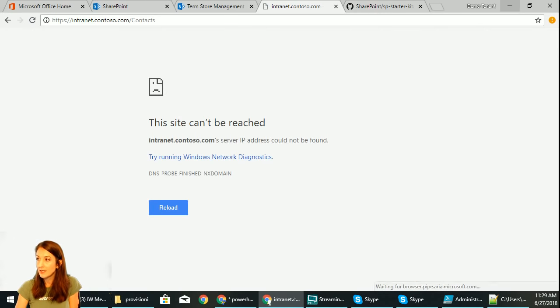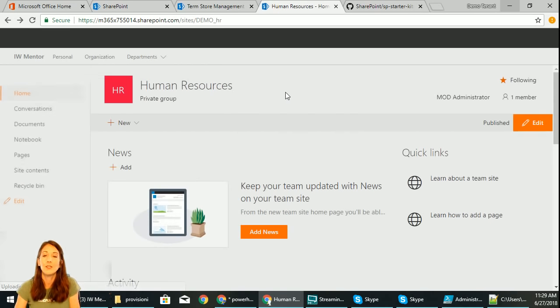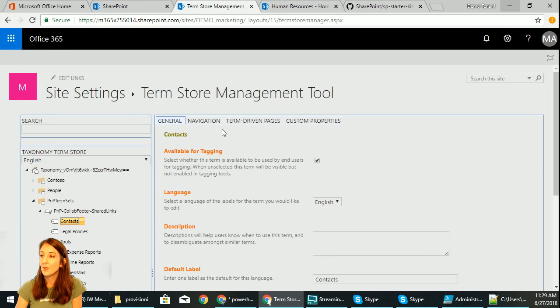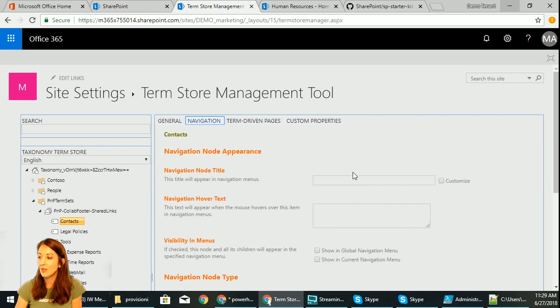So like contacts, they didn't have anything built in, it's supposed to go to some contact list. But this is where they are. So contacts right here is where you can go to navigation. And I can see it's not in navigation.